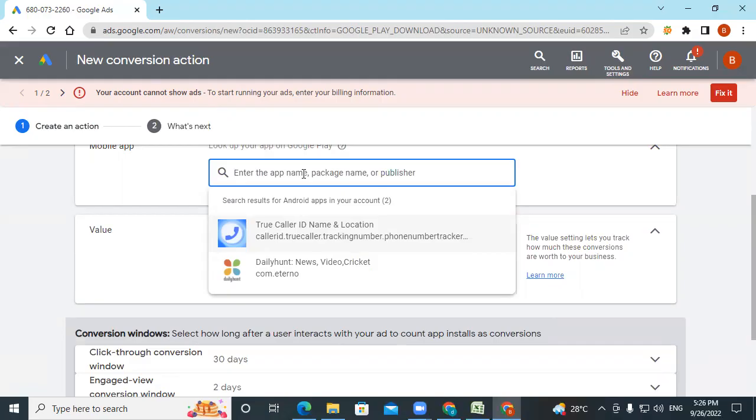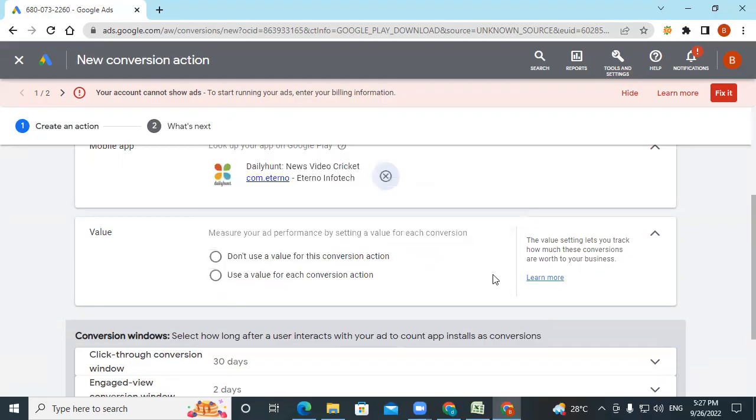So for example, let us say I have Truecaller or Daily Hunt, which I have searched in the past. So probably I'll select Daily Hunt. So for this, I'm creating a conversion action. What does it mean? How many members are installing Daily Hunt? I want to track that. That's it. So if you want to use a value for this, you can use a value, or if you don't want to, you don't have to use it.